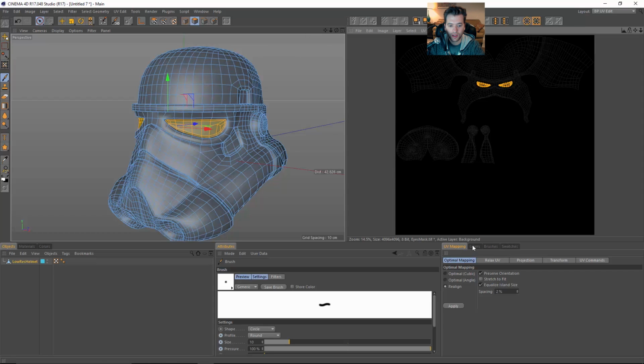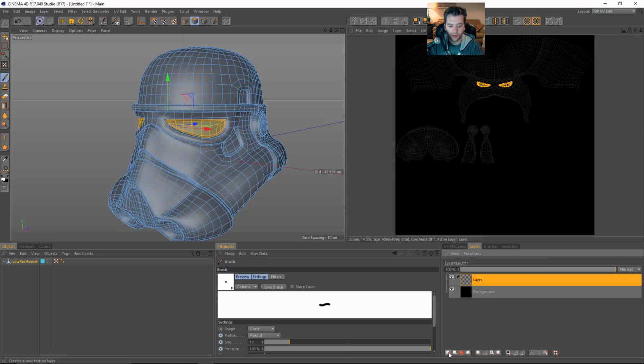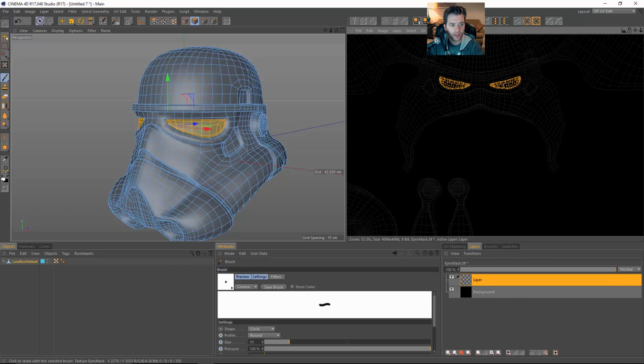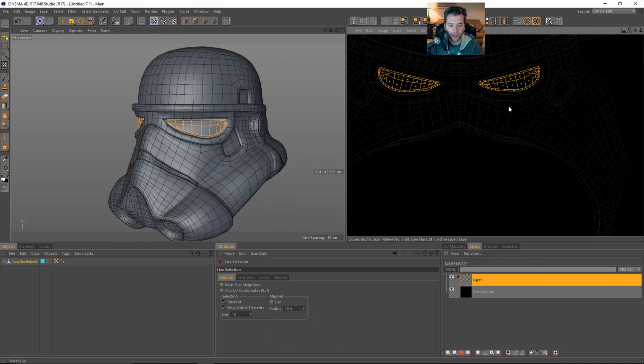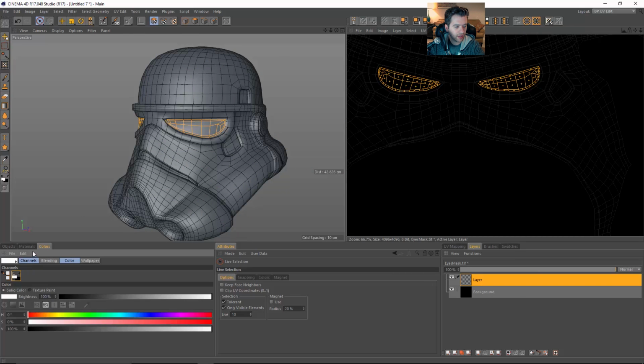We'll hit OK. So then in our layers portion, we need to add a new layer, and we need to make sure that we have our UV polygon selected, and we're going to fill this with white. So let's look at our color, which is on this tab down here. Looking good. I just need to actually fill.